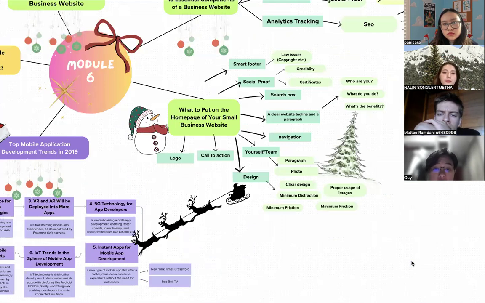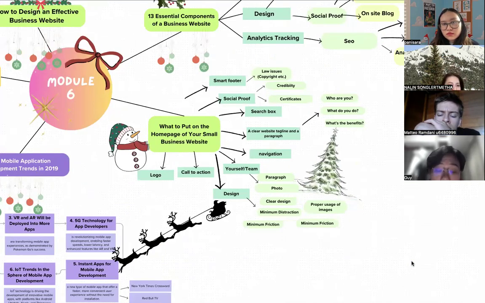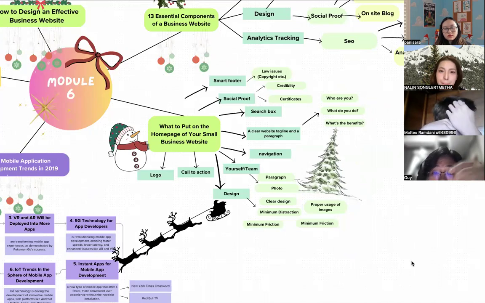Okay, moving on to what to put on the homepage of your small business website. Your website has some must-haves, such as a clear website tagline and a paragraph, which is the first thing people will see when they log into the website. So you need to be clear on who you are, what you do, and what the benefits of your website are.